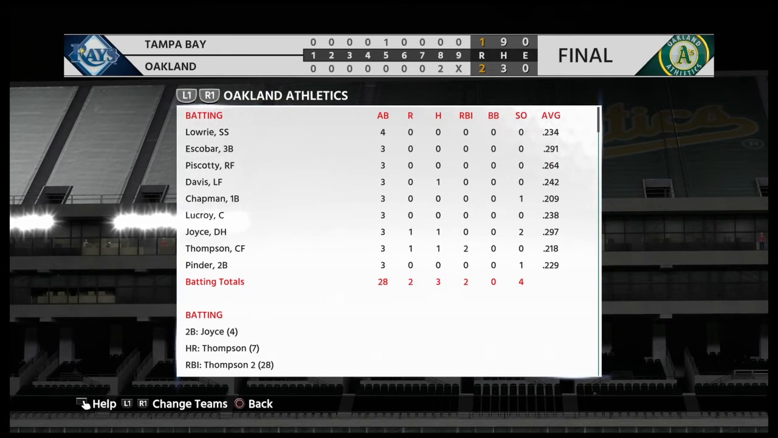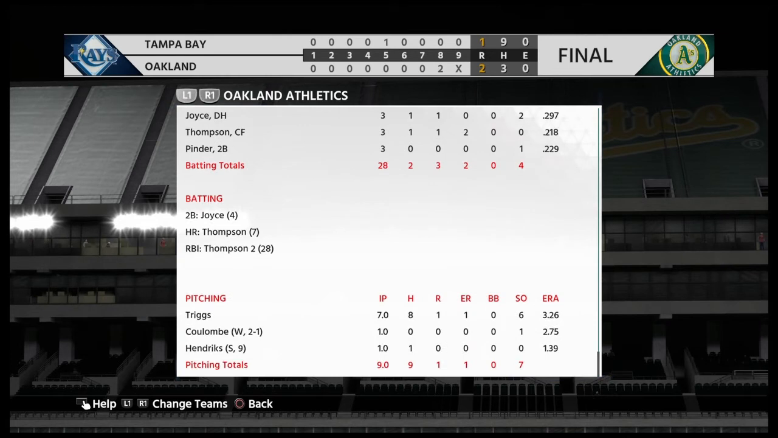So he's having a bad year, but he had a very good day today. And then Romo blew it for him. He had a perfect season, and Thompson ruined that one. Only 3 hits on the day. Davis had a hit. Matt Joyce had that double. And then Thompson with the big home run in the 8th, his 7th of the season.